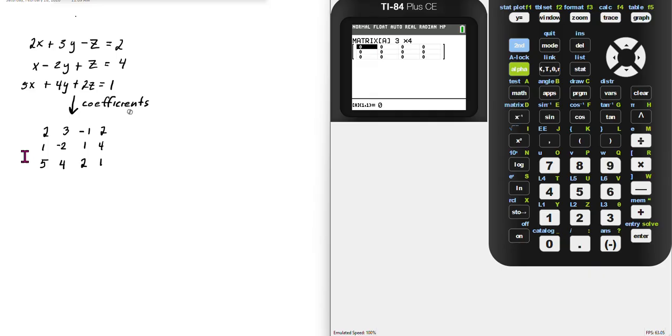Now what I need to do is enter the elements of the matrix. I need to enter all these numbers in. I'm just going to start in the upper left-hand corner here with the 2. And every time I hit enter, you'll see it move to the right. So the next one is 3, -1, and then 2. And then when I hit enter here, it'll go down to the first element of the second line. I enter the second equation's coefficients, 1, -2, 1, and 4.